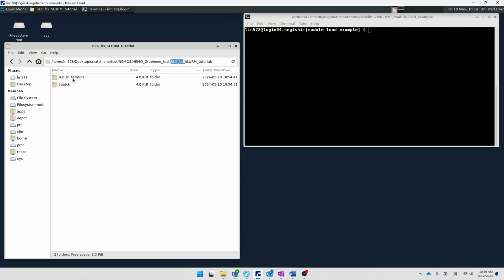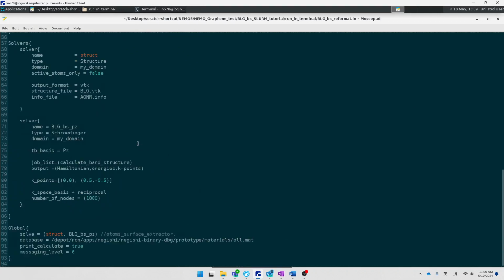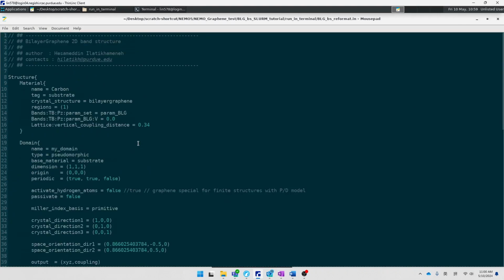So I created two folders here. That's for the two different methods we're going to talk about. The easiest one would be run in terminal. All you need is your input deck. They kind of look like this. I've already set it up.